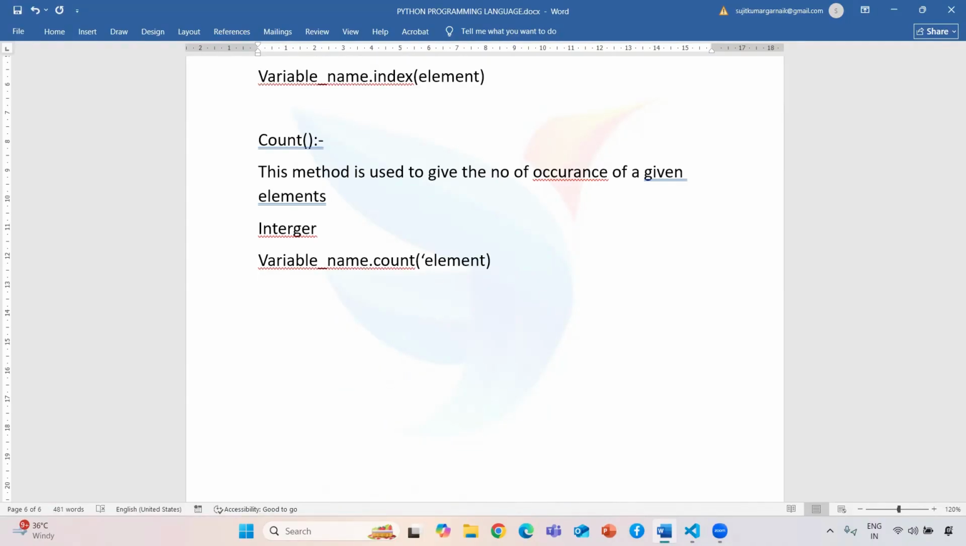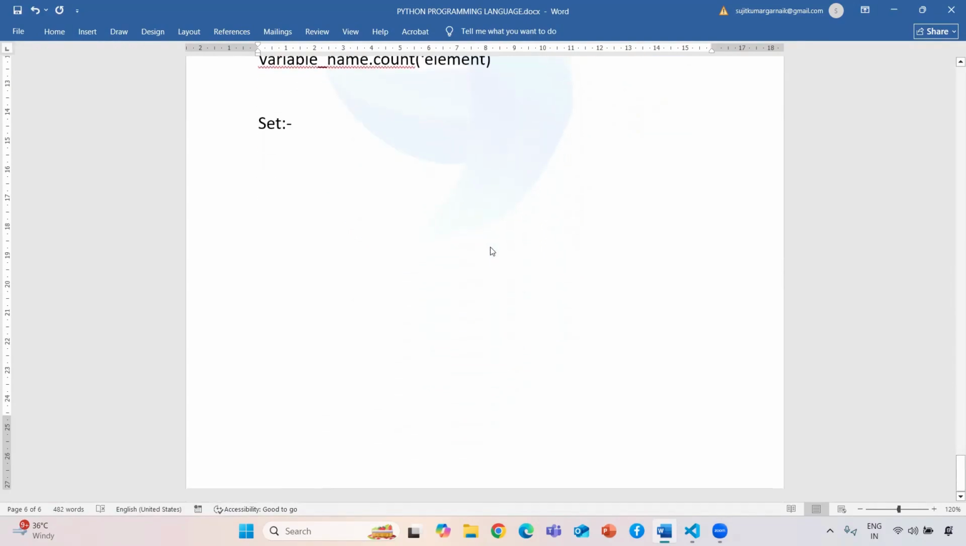Then the next collection data type will be set. So guys, we know that set is mutable, meaning after creation we can add things to it.